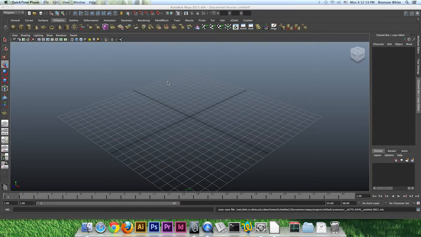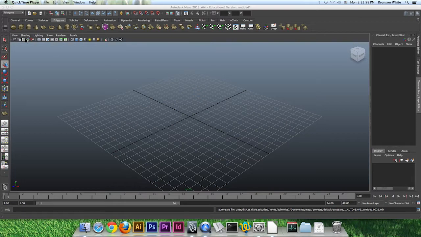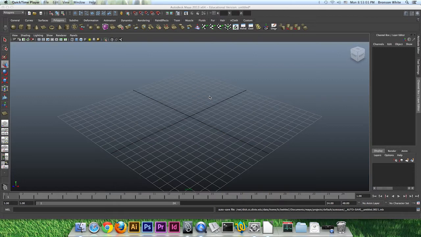Hello everybody and welcome to another Maya tutorial. Today I'm going to be showing you the Boolean difference tool.